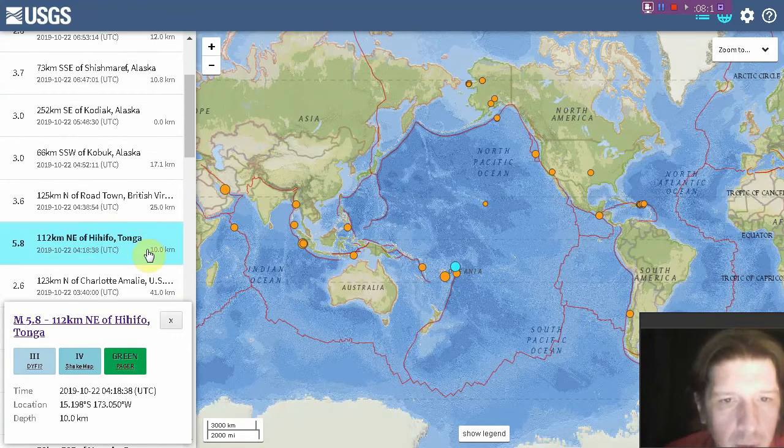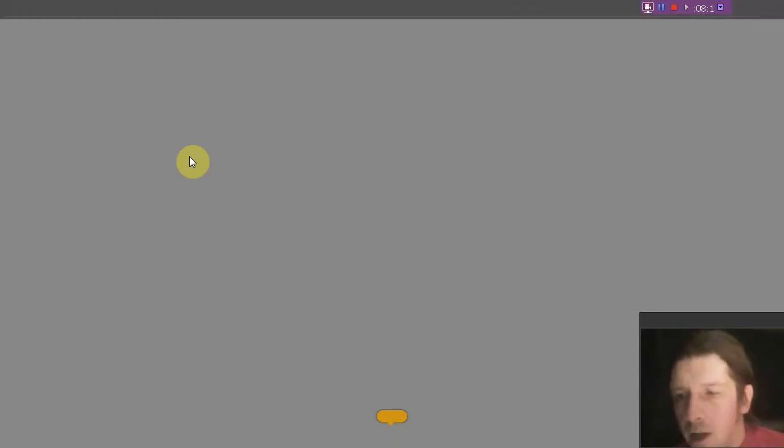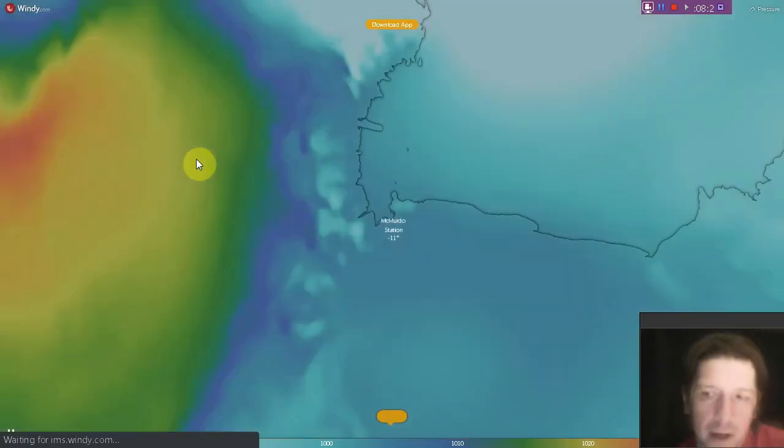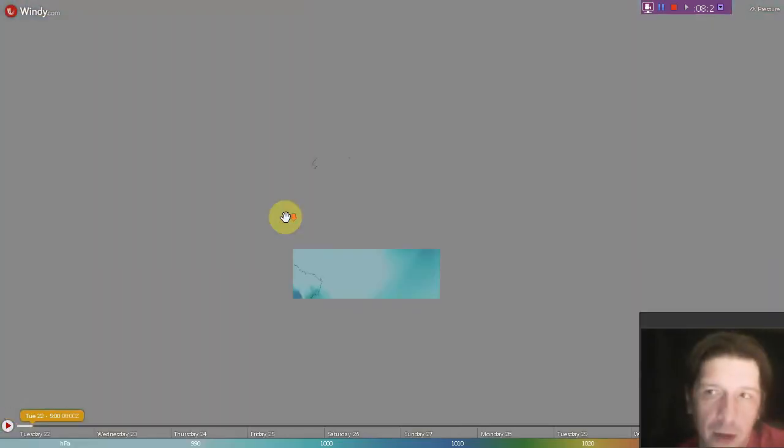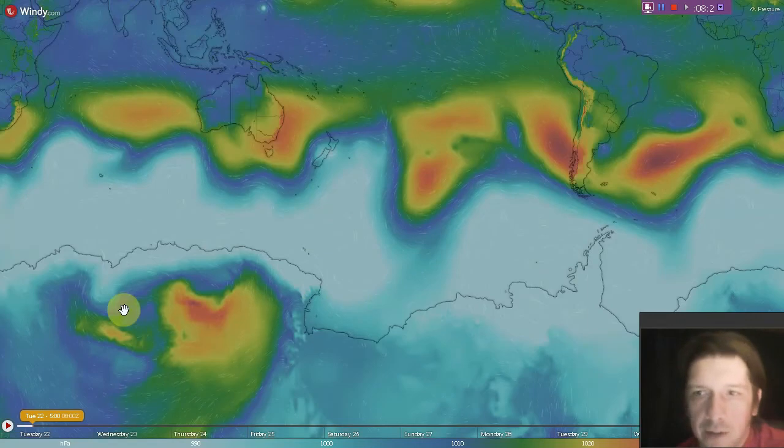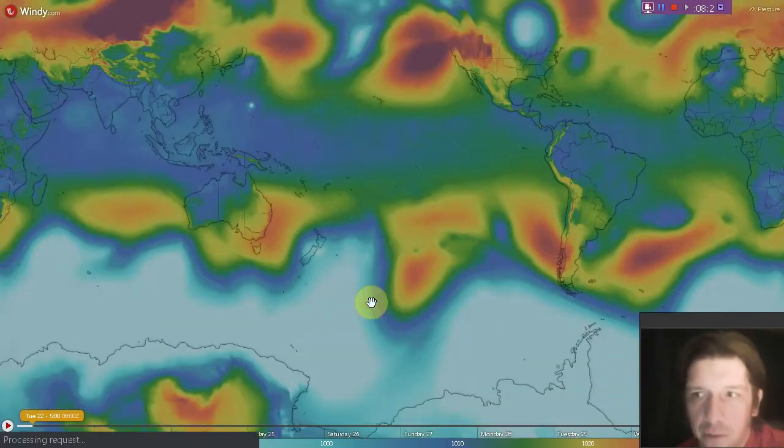And that's the last quake. That one coming in about 5 hours ago at 4:18 UT. Let's look at the pressure maps on windy.com. By the way, windy.com has a wonderful mobile app. It's got all kinds of data that you can look at from your smartphone.